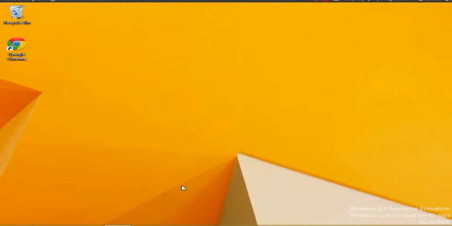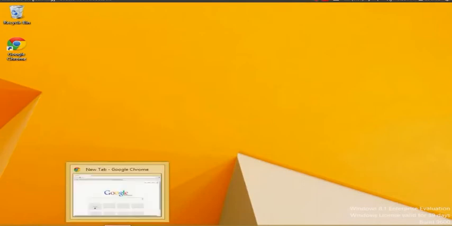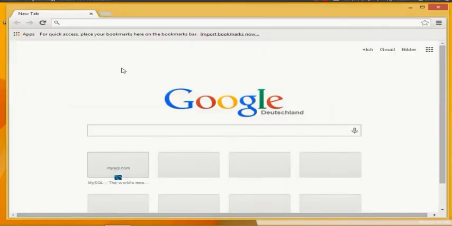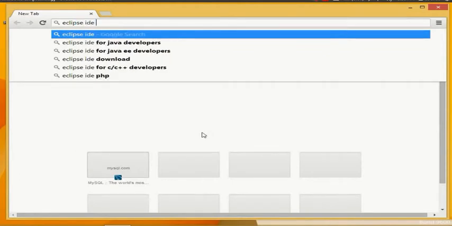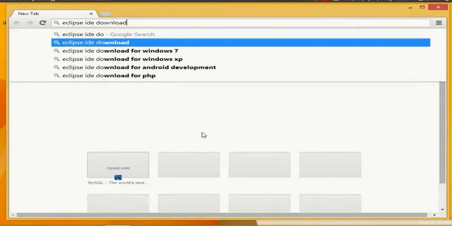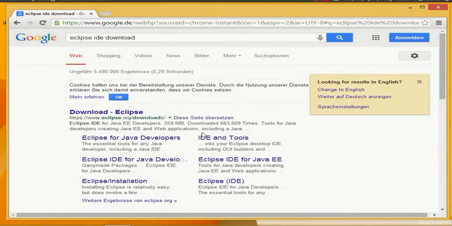Okay, so now we want to install Eclipse IDE for developing Java in our Windows 8 operating system. So just open your web browser, and in here just search for Eclipse IDE download and press enter, and the first link you will find here is from www.eclipse.org/downloads. So I will click this first link here.